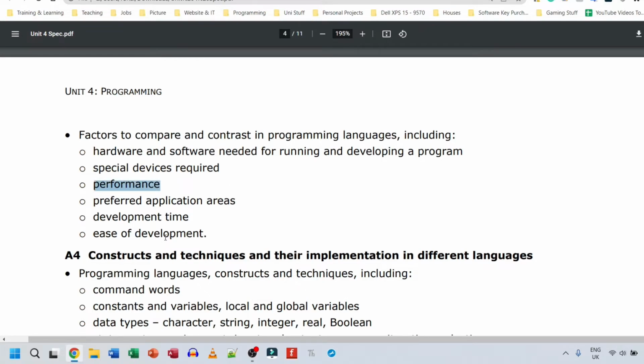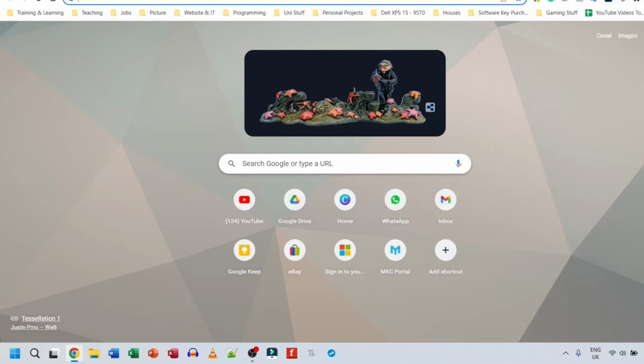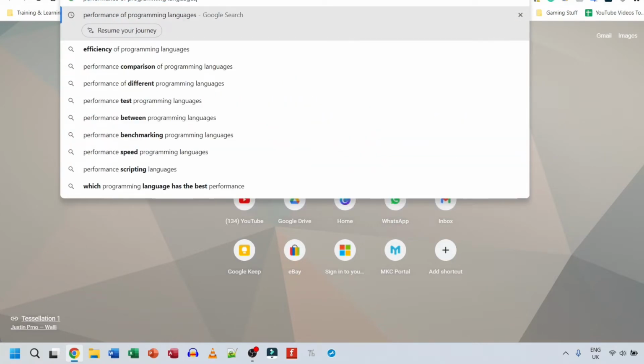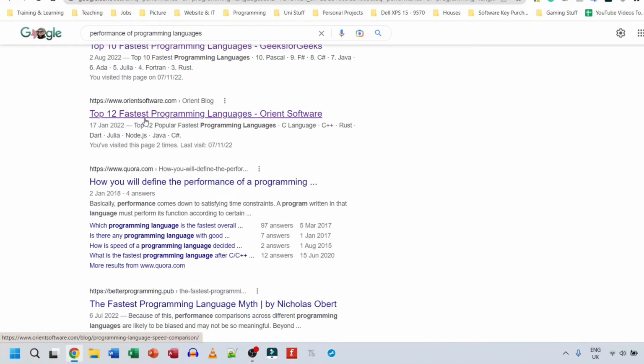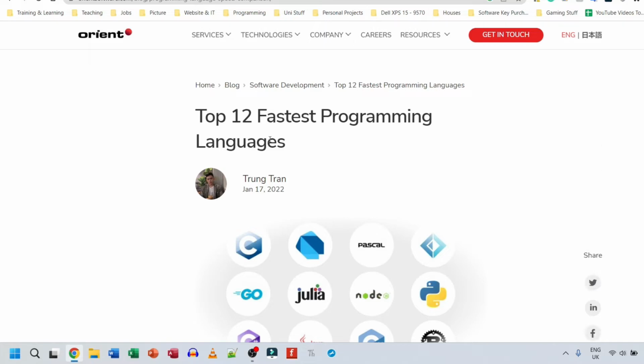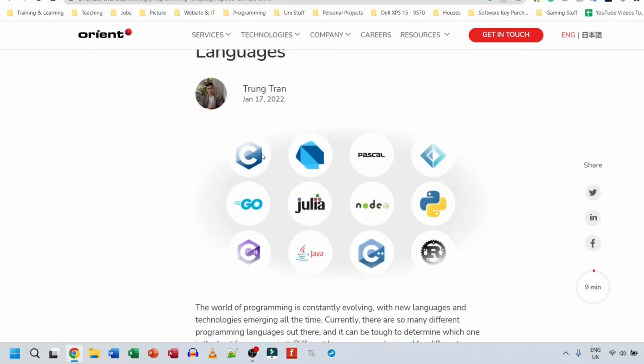Performance. When it says performance, it doesn't mean performance of your laptop. What it means is the general performance of that programming language. So if I go on Google, performance, oh, I already did it earlier. Here we go. Performance of programming languages. I'm going to go down to, I think this was a decent list. I can tell you straight away, C is always going to be at the top. C, C++, C Sharp is always at the top. Python, as popular as Python is, it's never ever at the top unless it's a C implementation of Python.